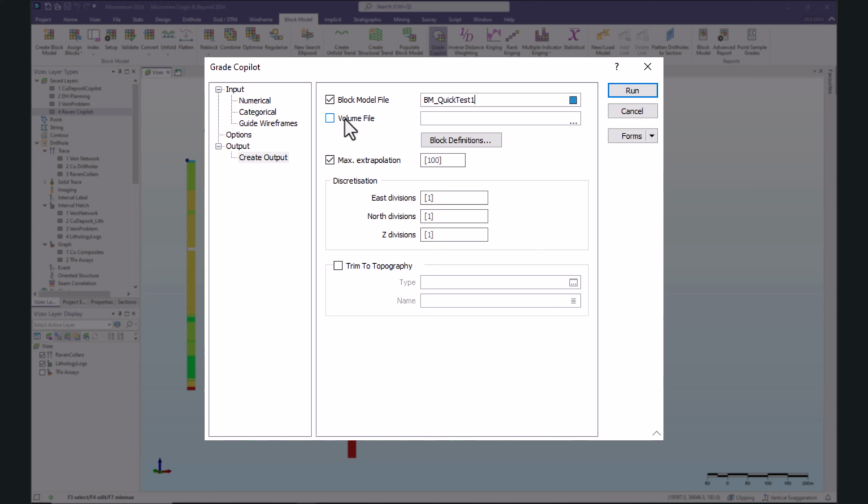In this, volume files are pretty good, especially when you've got very large block models, because you can display and view a volume file much more slickly. It's a much smoother process than a block model file. It's easier on your GPU.